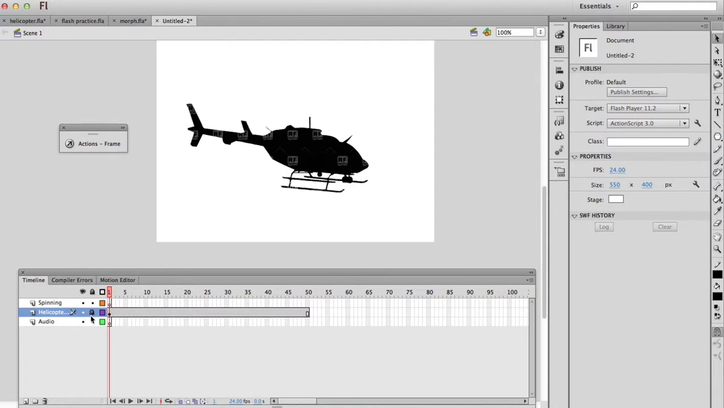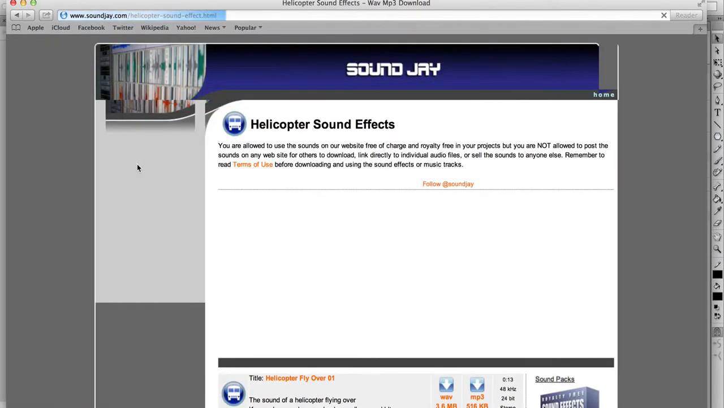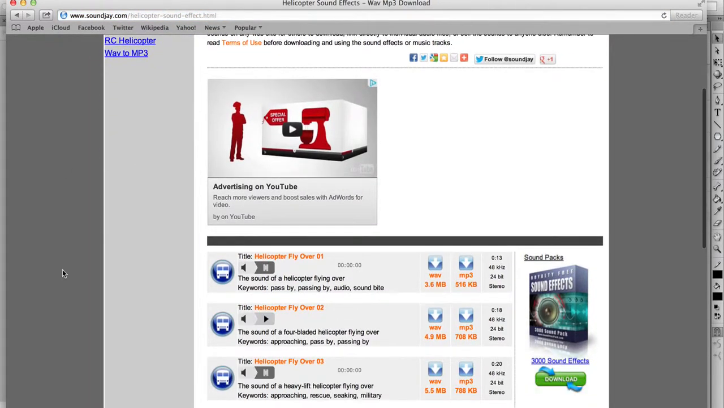The next thing I want to do is grab some audio and put it on my audio layer. And if I go to Google, I can literally type in free helicopter sound effects. SoundJ is a good, reliable website. So if I go to SoundJ, I can preview different helicopters by hitting play.